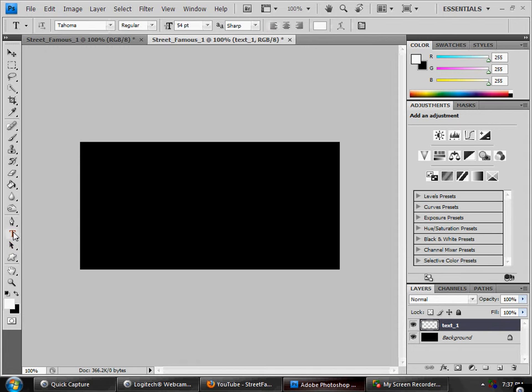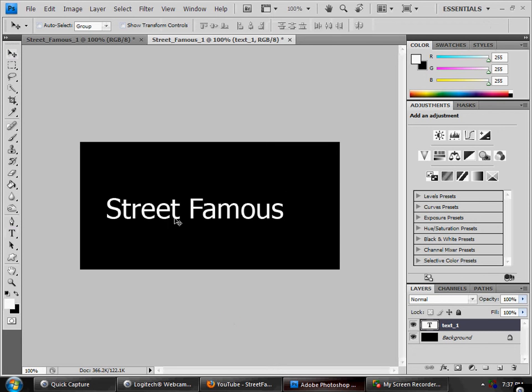So go ahead and click the text tool, horizontal type tool, and we are going to go ahead and right click onto the black canvas. And you see the cursor blinking. I'm going to go ahead and put Street Famous. You can use whatever text you want for this tutorial. If you're making a signature for forms or anything like that, banners, this is actually a pretty good tutorial to get you started on something that looks quite decent and is pretty fast to produce. So we've got our text here.